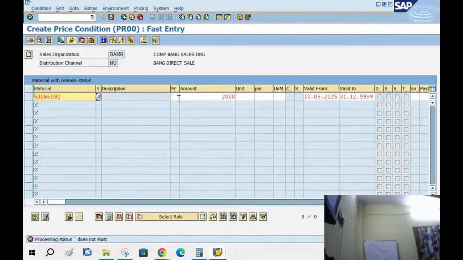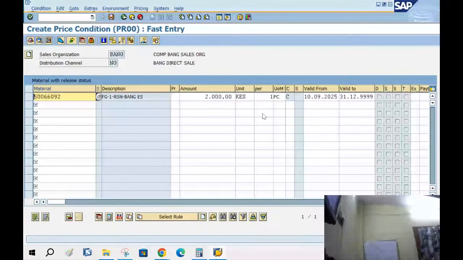Oh, by mistake, I think I have typed something here. Right. Clear?